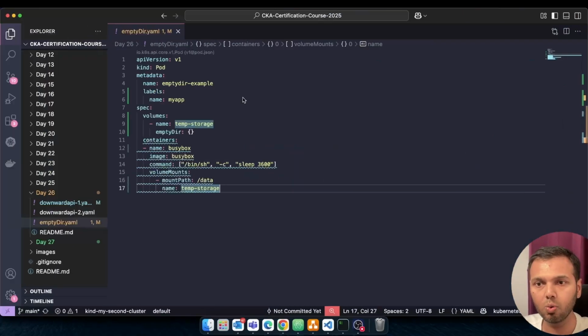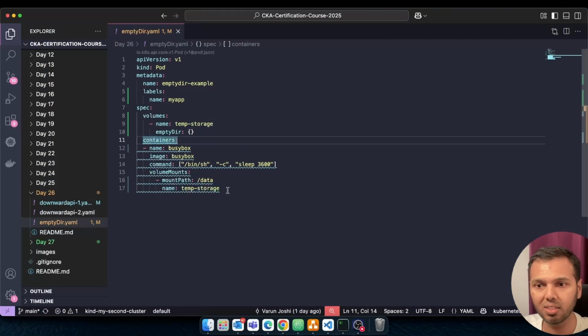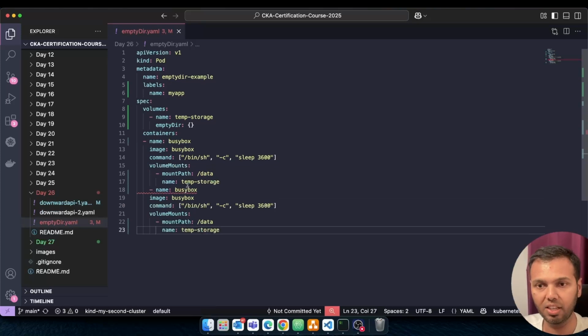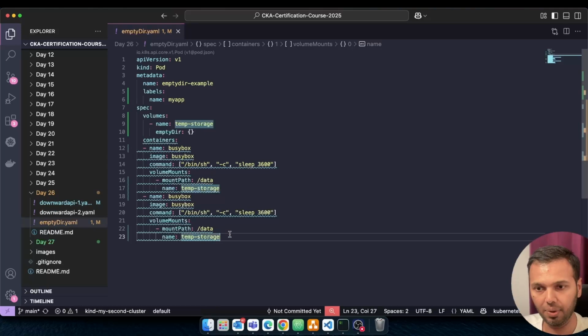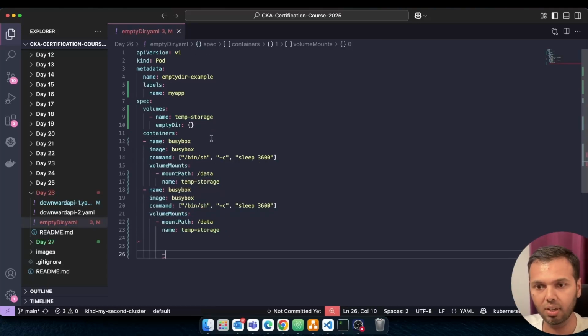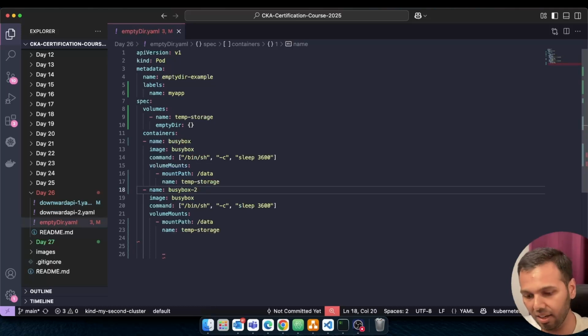Now I'll go to my YAML. I'll just copy this and create a new one here. So we are essentially creating 2 containers in this pod. Let me add a hyphen here so that this goes away for a little while, and then I'll name this container busybox2. So first is just busybox and the second container is busybox2.